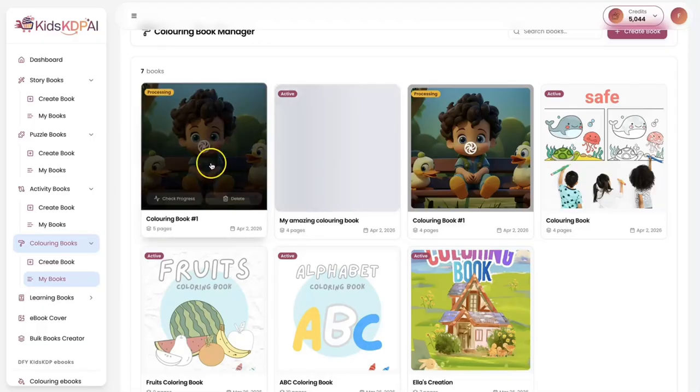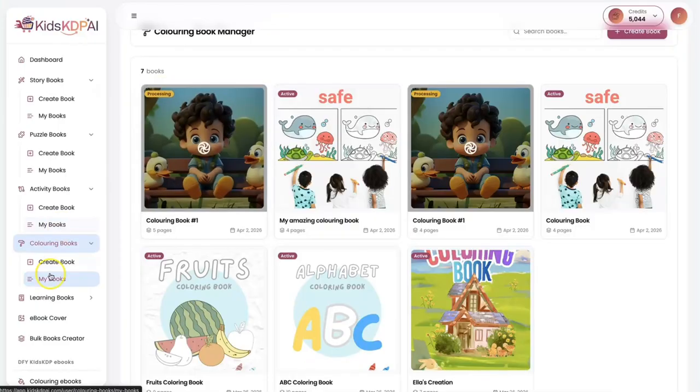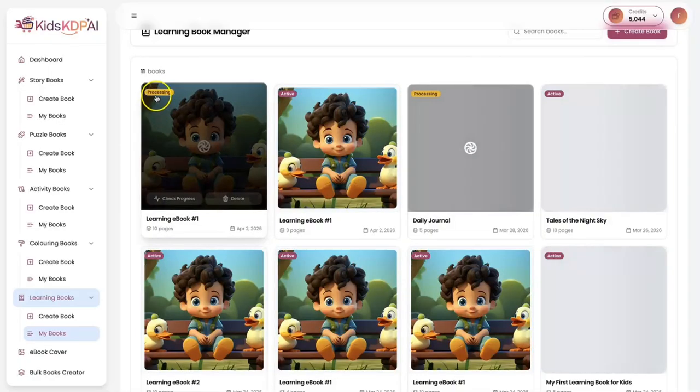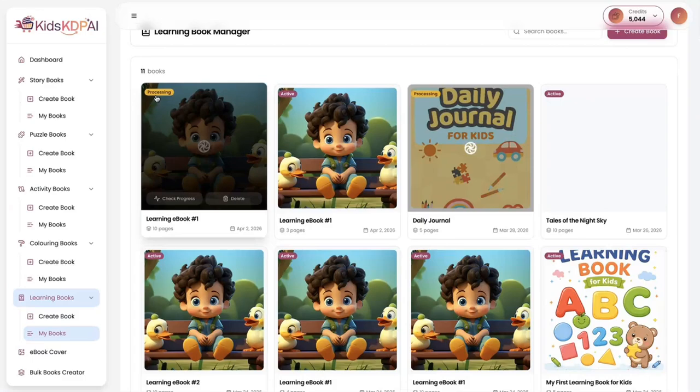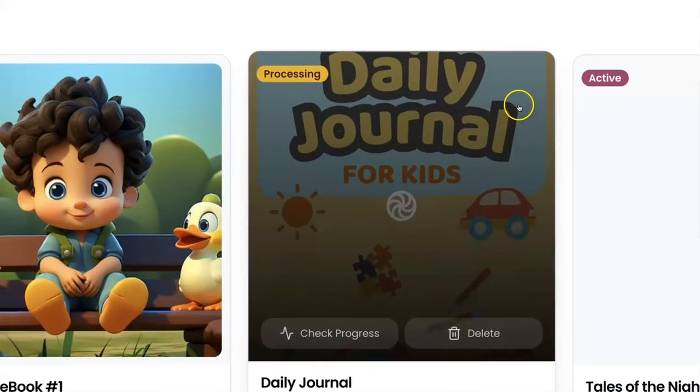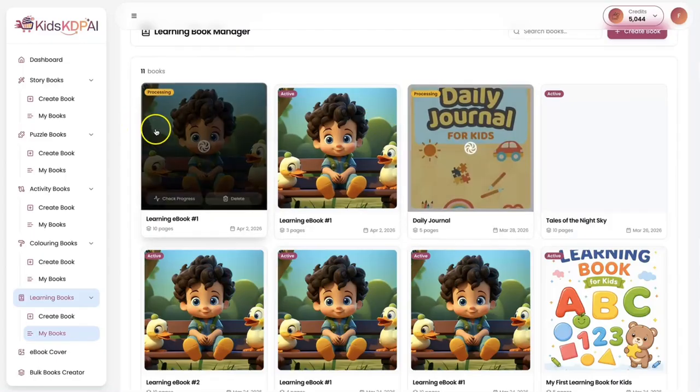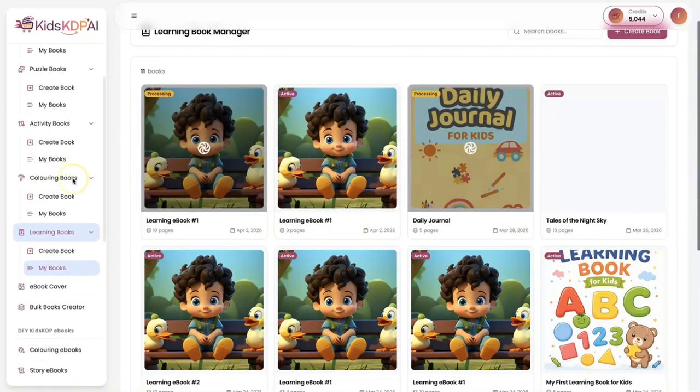We just created a brand new one in the bundle. That one is still processing too. And same goes for the learning book. We had a 10-page learning book. Let's see, that one is processing as well. So all of these will be done in minutes, and I have a whole set of new books. And these are amazing, such as daily journals, ABCs, math, simple math, things where people or kids can actually learn from.